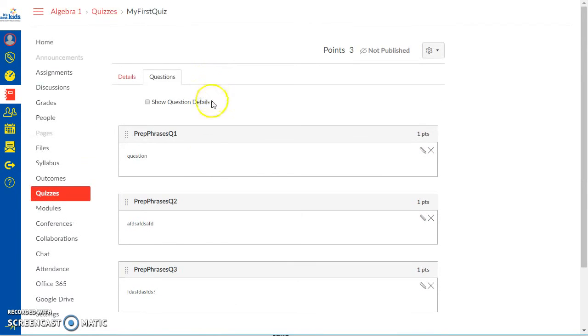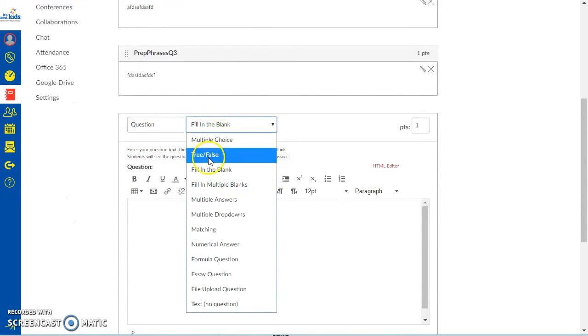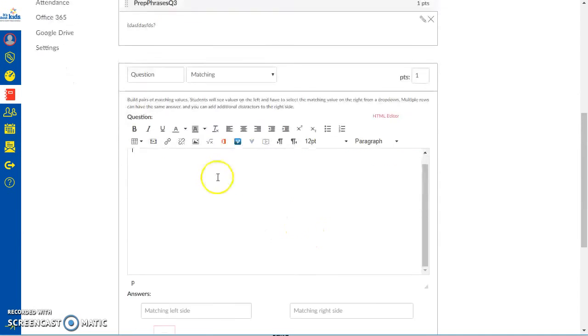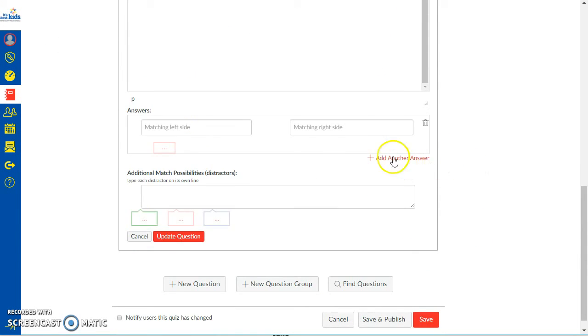I'm also going to show you matching real quick. I'm going to make one more question. Of course, true and false is pretty straightforward, and if you're a math person, numerical answer is what you want. It's better than fill in the blank because it's fill in the blank with a number that can only be a number. Formula question is real complicated. What you probably want, matching is another really popular one. In the matching setup, you type in your question, and then basically you have this matches with this.